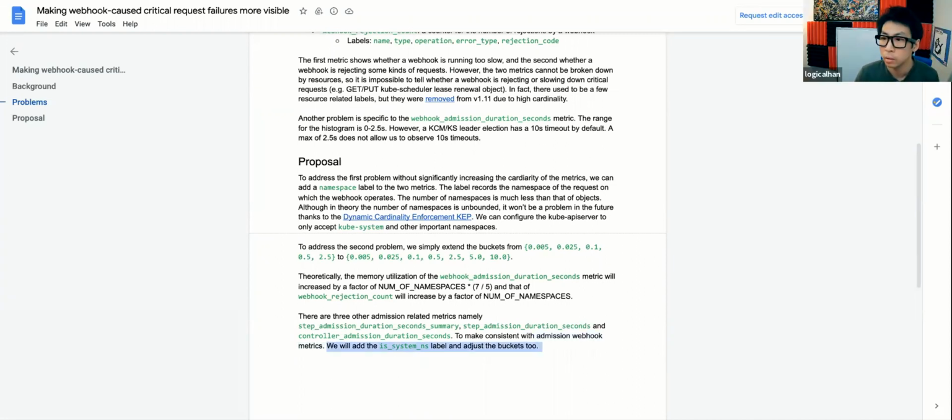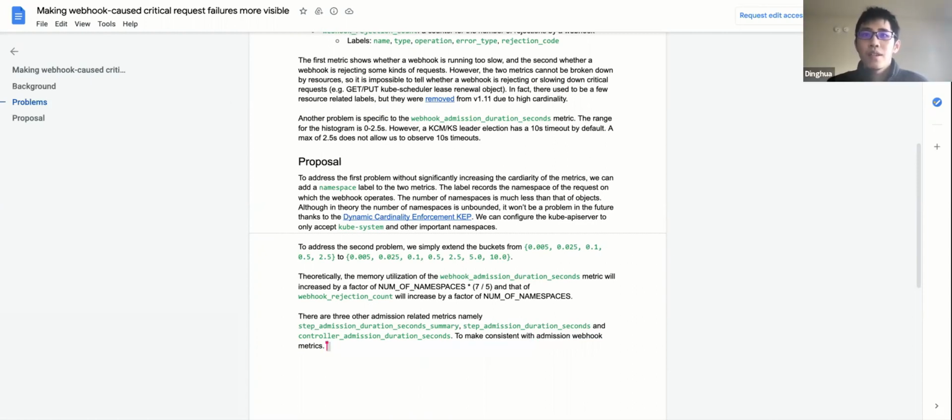So your observation on the buckets is a good observation, and in fact, I think we should probably update our instrumentation guidelines so that histogram buckets always end with the timeout value, because otherwise we end up with the same problem that you mentioned, which is you can never observe a timeout. Yep.